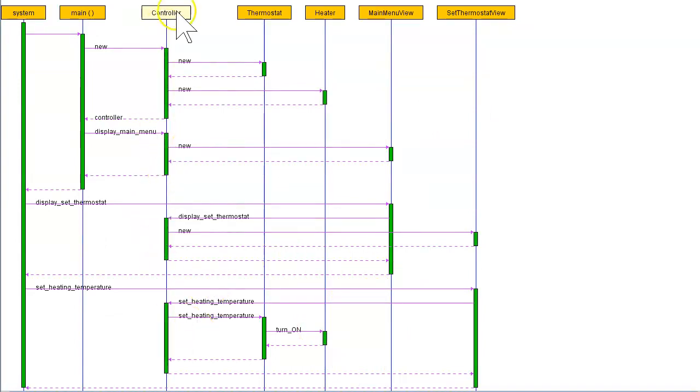So now the controller receives this call to set a heating temperature right here. So we're looking at this part of our execution. And it also makes a call to set heating temperature of the thermostat. And you can see that the thermostat decides that at this specific level, because of the current value of the current temperature, it wants to turn the heater on.